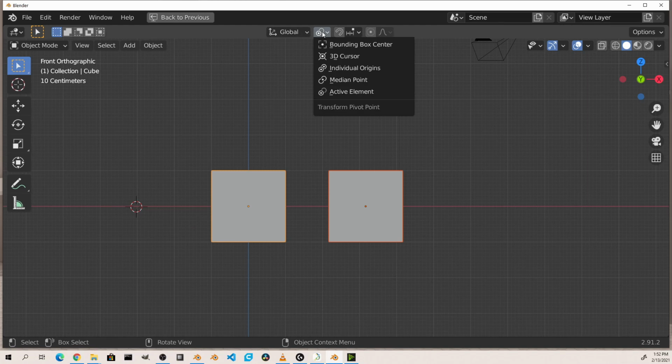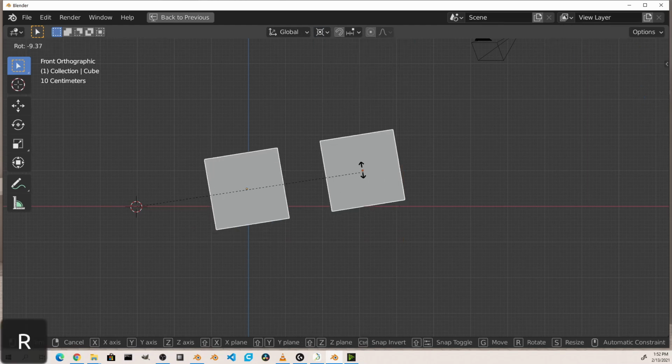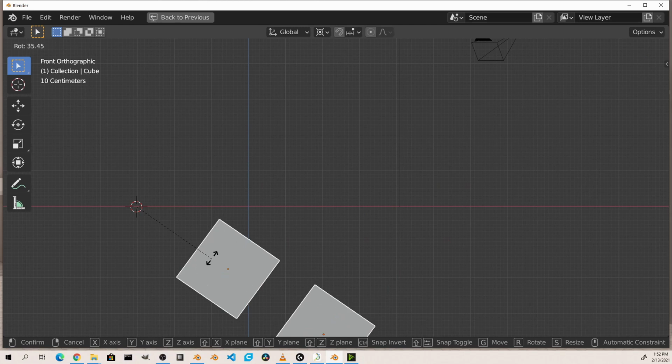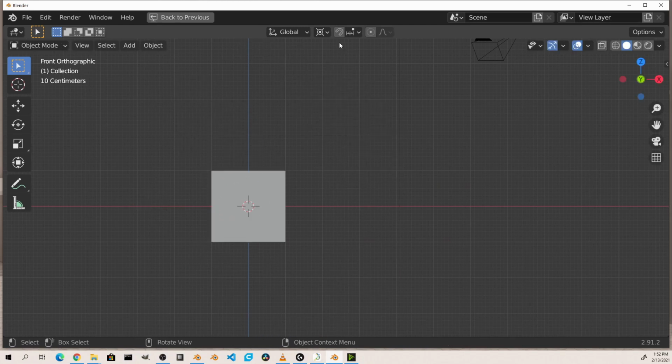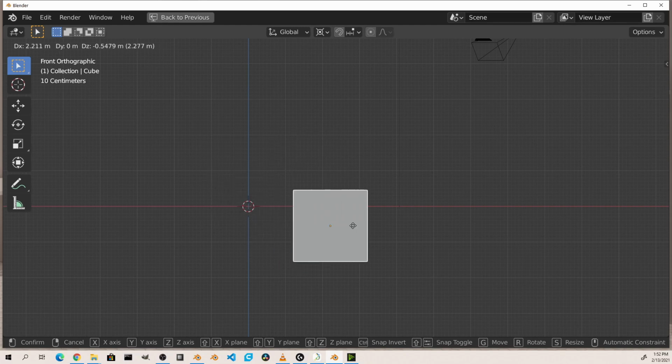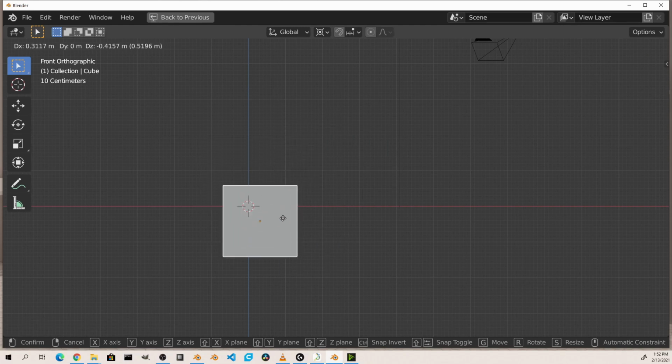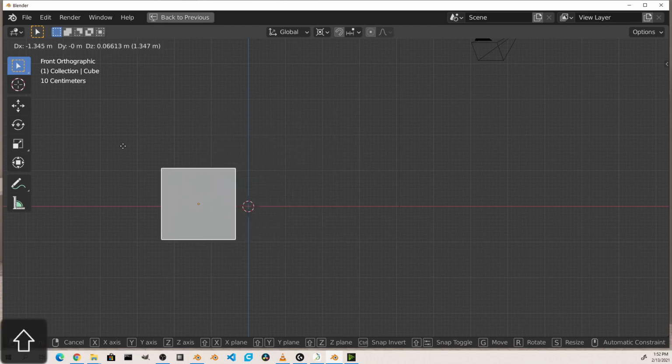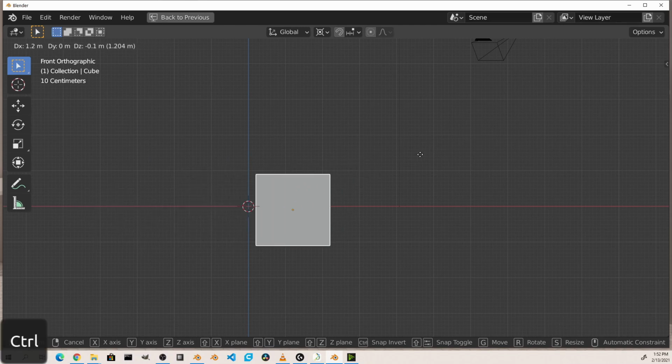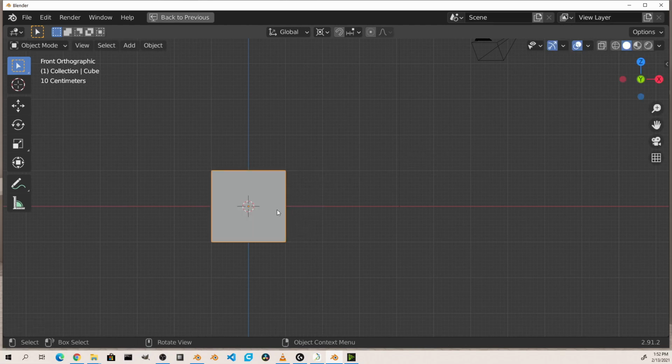Now if I change my pivot point to 3D cursor, they'll rotate around that point instead. Next to pivot point are our snapping tools. When we move objects, they have a very freeform way of moving. Holding down shift will put us into precision mode so they move more slowly. And holding down control will snap to my grid units. However, there are more options available.